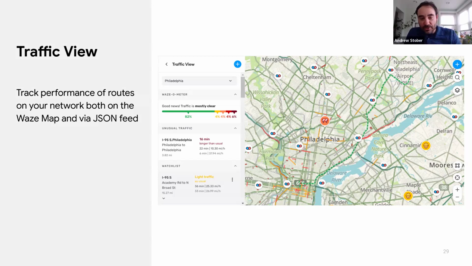We'll highlight that unusual traffic for you, what we would generate an email about. And we also allow you to set up watch lists. So you can set up start and end points. They can be as short as a block. They can be as long as, you see this green line here that represents a corridor from the northeast part of the city into the central part of the city. You can take this data, you can save it, you can receive it as a JSON feed and analyze it.